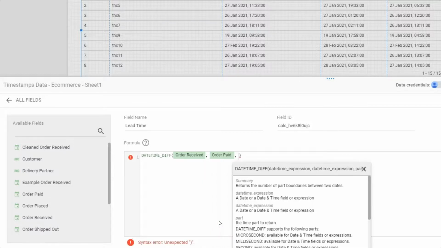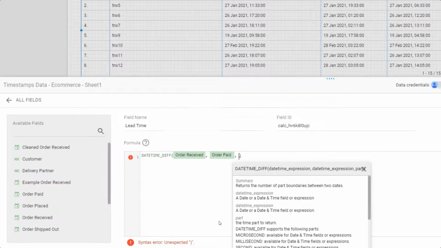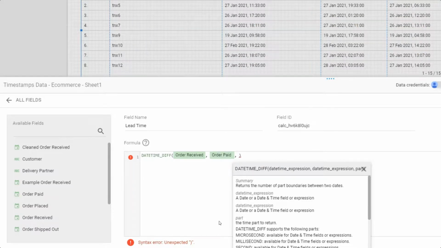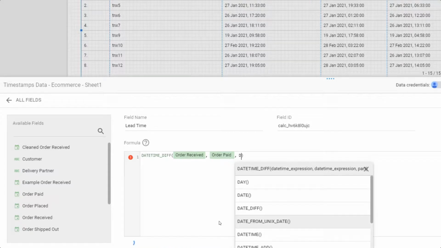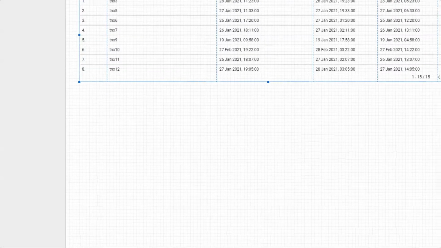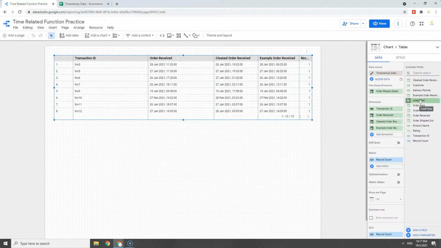The last parameter in this formula, we are going to pass in the part. This basically tells Data Studio that we want the difference to be calculated in minutes or hours or days or even months. In our use case here, I think the most suitable unit is the day. So we can just key in the day difference and click save and finish. I don't see that yet. Maybe I will just refresh it again. This is really weird. Okay, I have the lead time here.